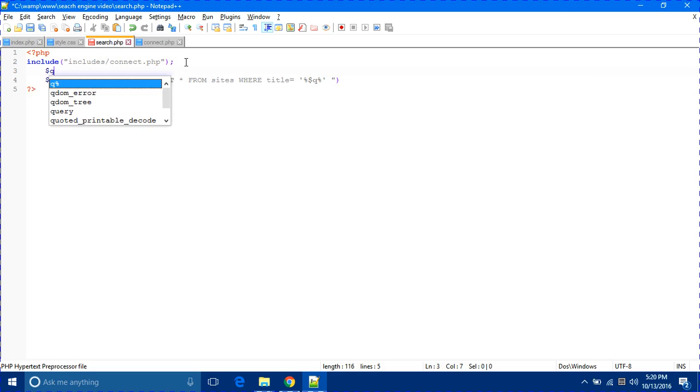That's what we are making right here. $q = $_GET['q']; Now what we have to do is pass the value of the URL from the database. Yes, we have done it. Now we have to use a while loop.